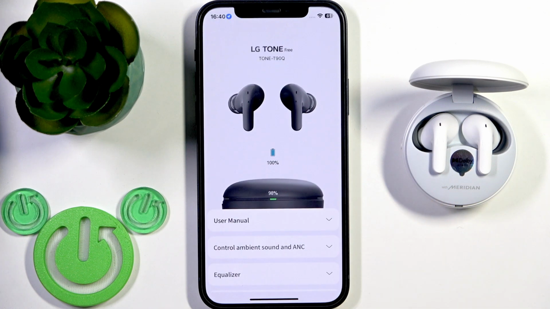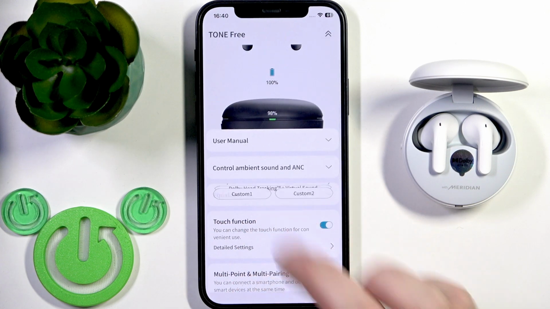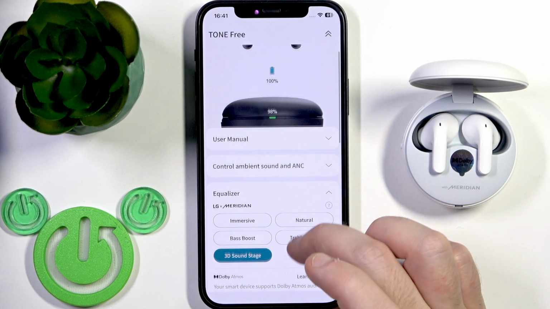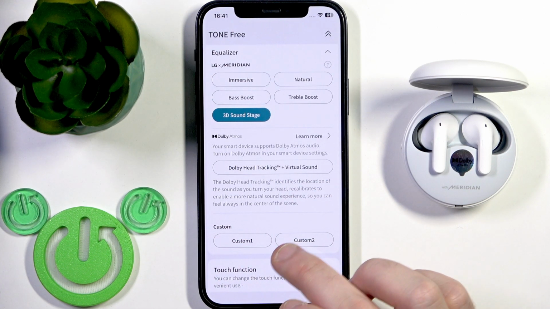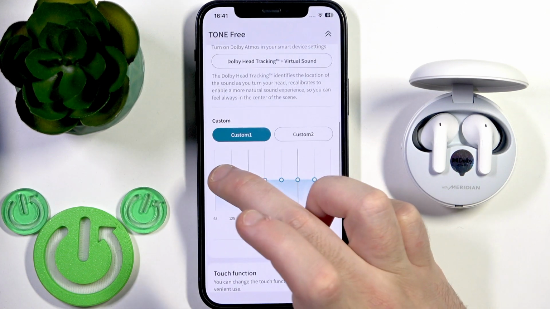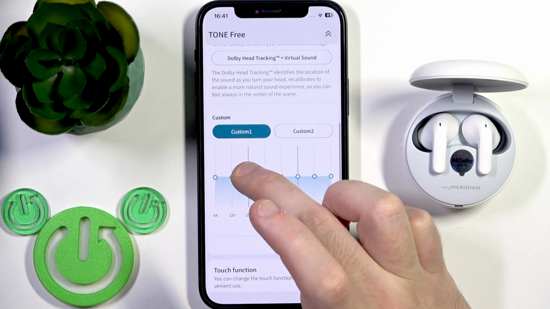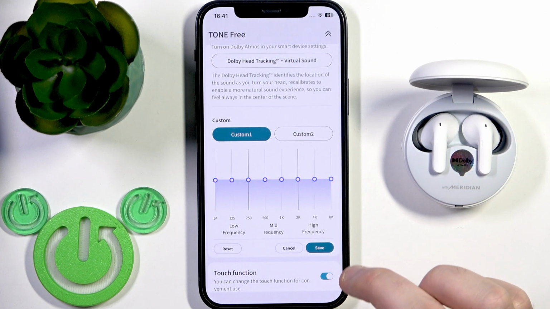Now open it, and if you add your earbuds to the application you will see the same menu. Right here you need to scroll down and click at the equalizer. Then scroll down again, and right here we have two custom presets. So click at one of these presets, and now we need to change it. At the bottom we have a button edit, you need to click on it.